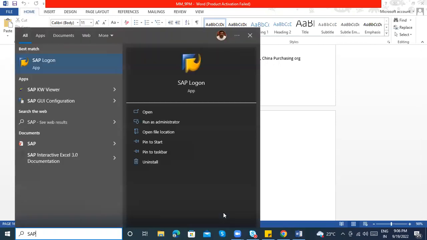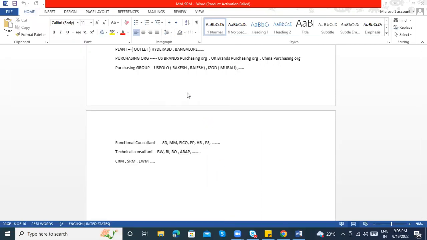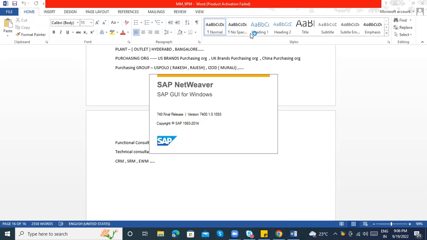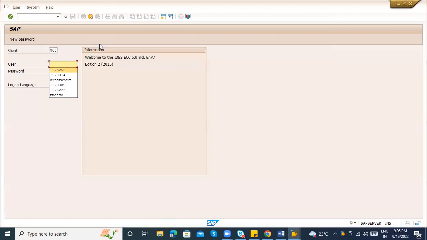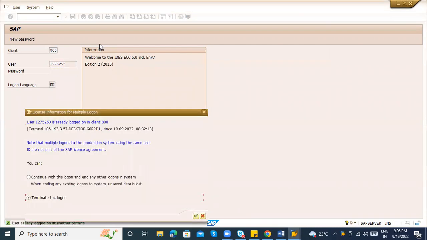So let's start the SAP screen. Are you able to see my screen? Yes, sir. Okay. So I'm using the same user ID. I didn't ask for the new user ID, so until I get the other user ID, I'm using the same one. Yesterday somebody, I'm just disconnecting this one.